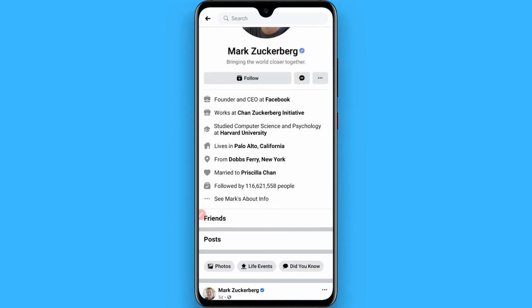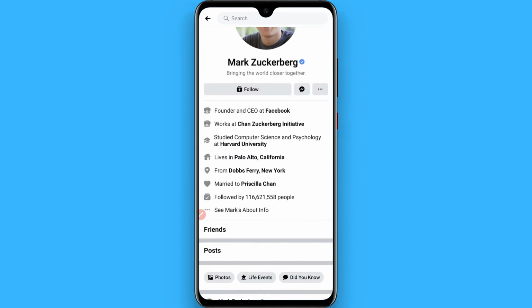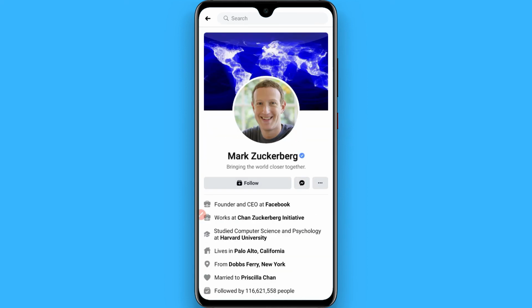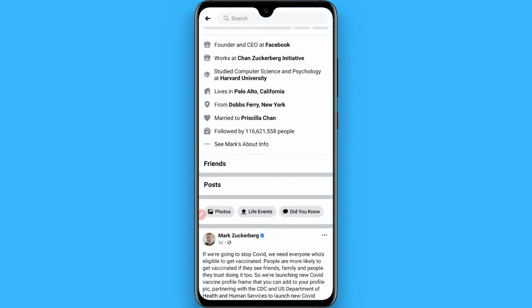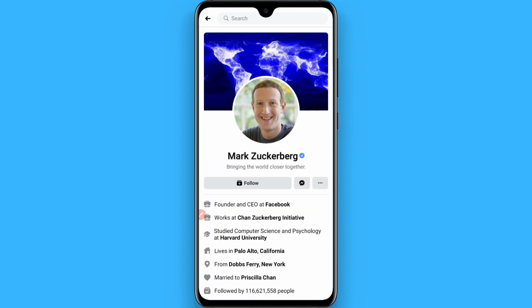So if you are facing this, you can just follow them. You can't fix this type of issue. The only way is if the user of that profile gives you access to add them as a friend. This is the only way you can send them a friend request. Otherwise, you just follow them.